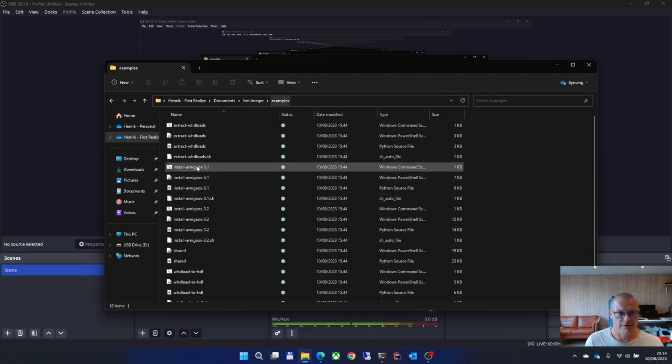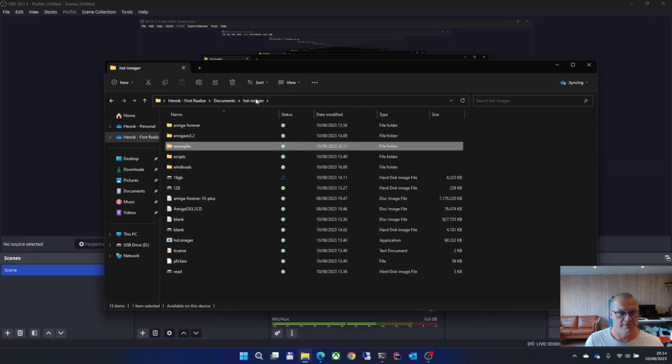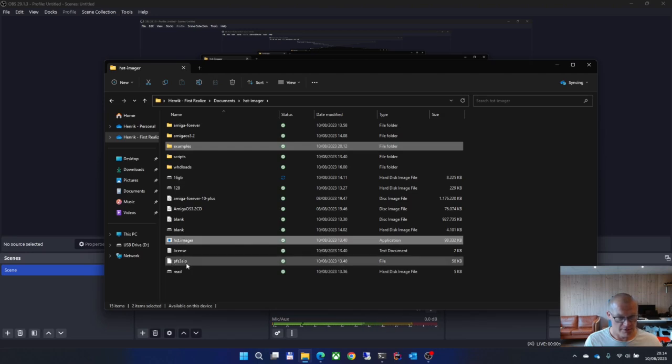I need to have the scripts and HST Imager in the same folder. So I'll just go to the HST Imager directory. I will copy, I'll just click, I hold Control down, and then I select HST Imager, and I need PFS3AIO. Click Control C, and then go in. Oh, wait a second, I also marked examples, that's not good.